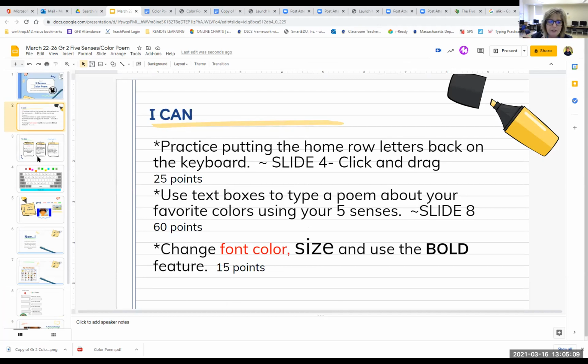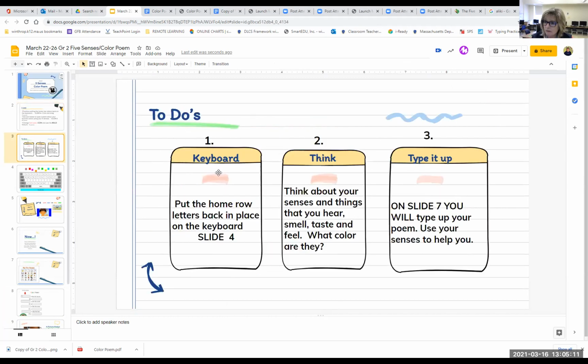Okay? So on slide number 3, it kind of lines it up for you what you're going to do first, which is keyboarding, putting those letters back in order. Those are the home row letters. So look at your keyboard. The home row is the row that's in the middle, starting with A.